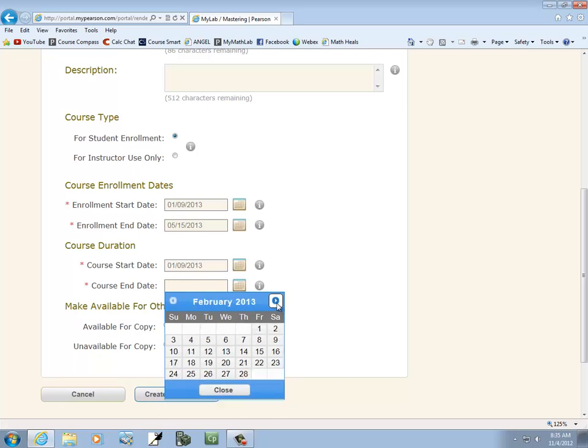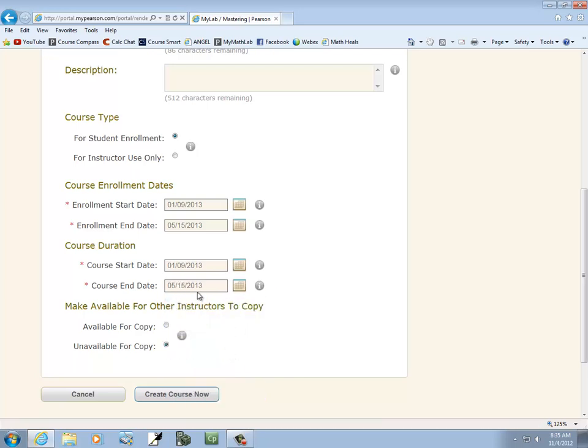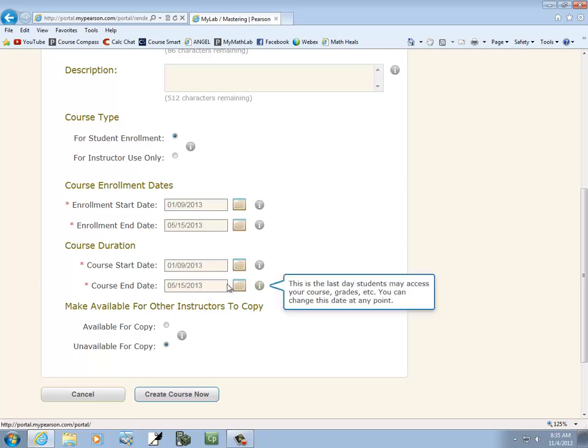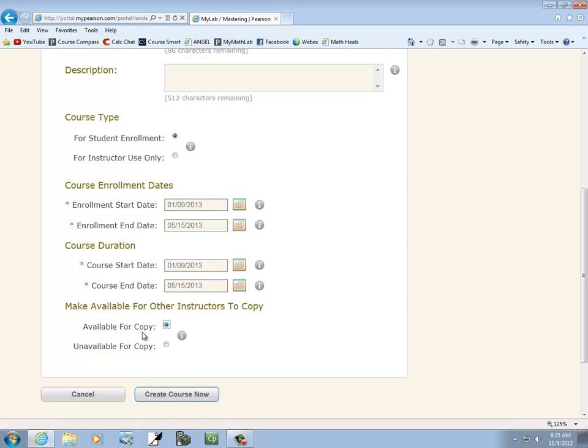Course end date. This is kind of up to you what you want to do here. I usually don't put mine as 5/15. I put it further out so they can look at the grades after the semester's done. Now that might create some confusion with them thinking they can work on it past that date. So that's kind of your choice. And then if you want to make it available for other instructors to copy, like somebody emails you and says, hey, what's your course ID? I want to copy that because I'm going to be teaching that this semester. Then you want to click that for available for copy. And then you click Create Course Now.